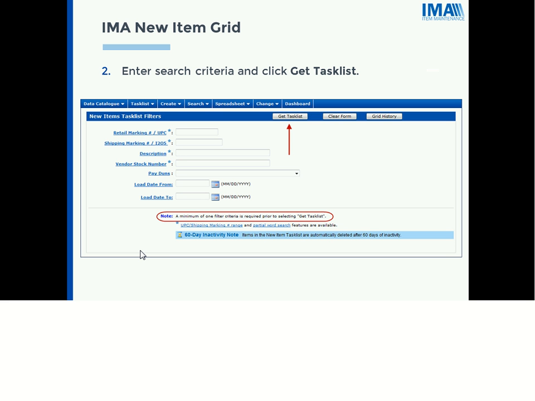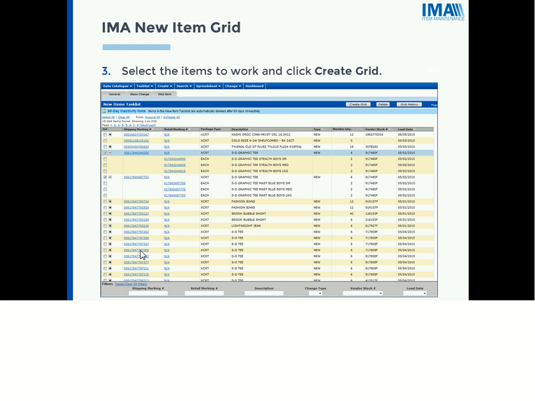So I would recommend maybe starting out with your pay dones or your vendor stock number, and then if you're trying to find just one specific UPC or G10, you could enter those in the UPC or G10, the shipping marking number field as well. So once you enter your details, you click Get Task List, and it's going to load your task list. Now you probably will not have anywhere near this amount of items in your task list. It's from our training environment, so there's a lot of items for this particular vendor.